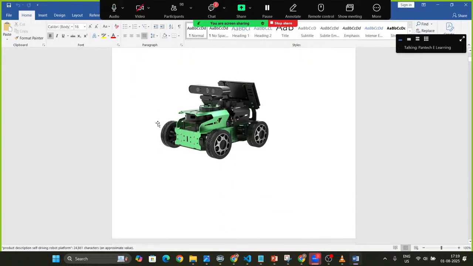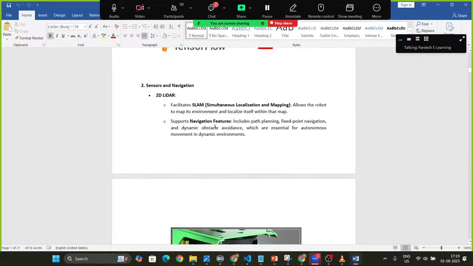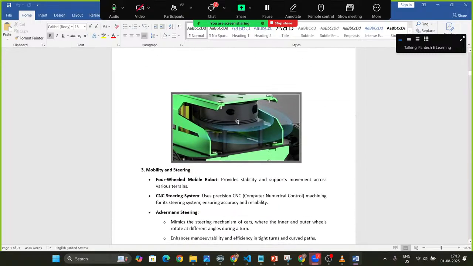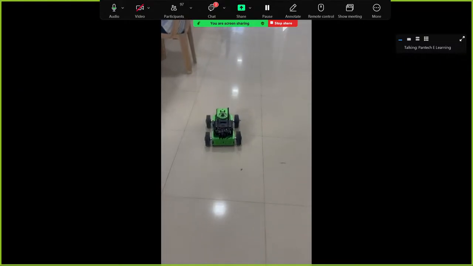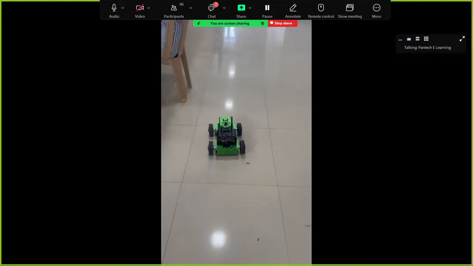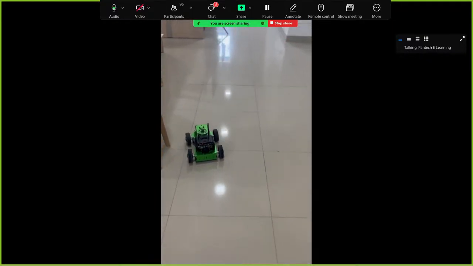So this is the actual model here. There is a sensor here, and it's a LiDAR sensor. We discussed LiDARs yesterday. This is a single beam LiDAR, a 2D LiDAR, which is used for mapping the environment, mapping the area. Right now in this video, what you're seeing is our office space, our office floor. I'm just using this robot and it's on its own.